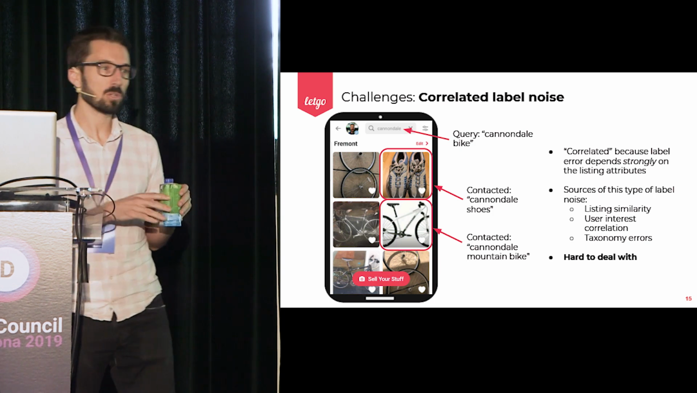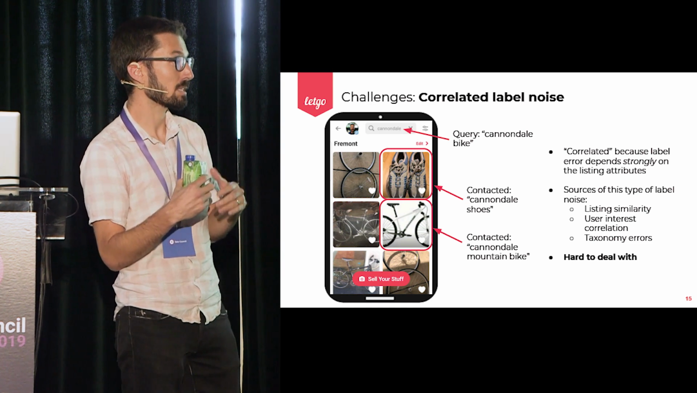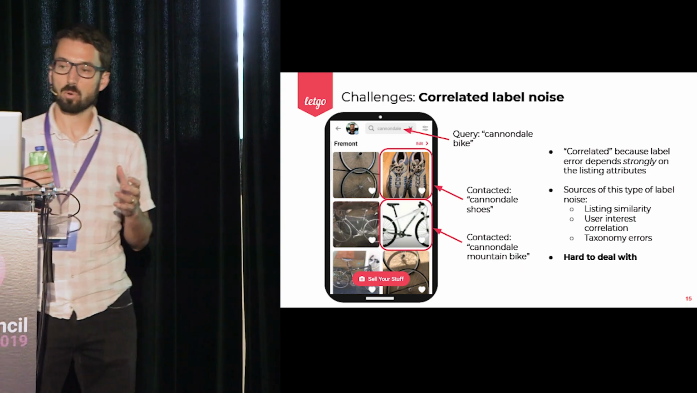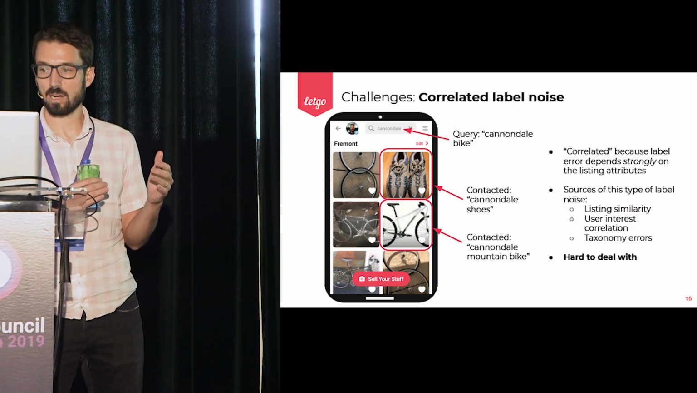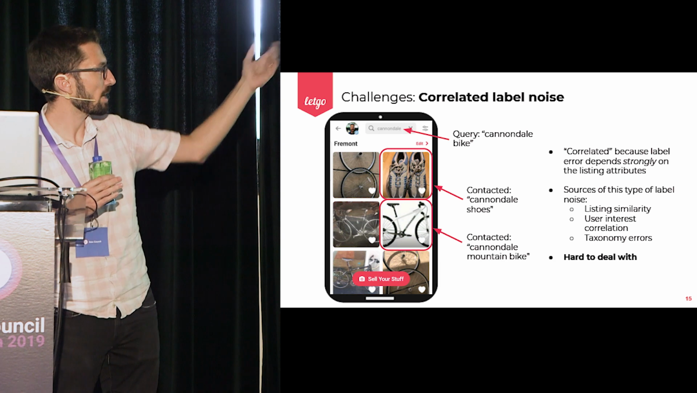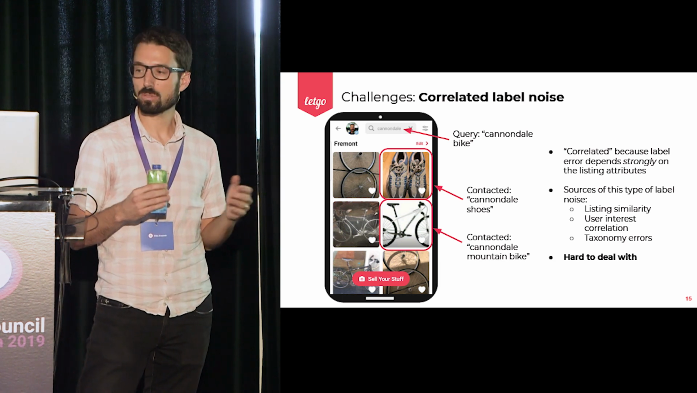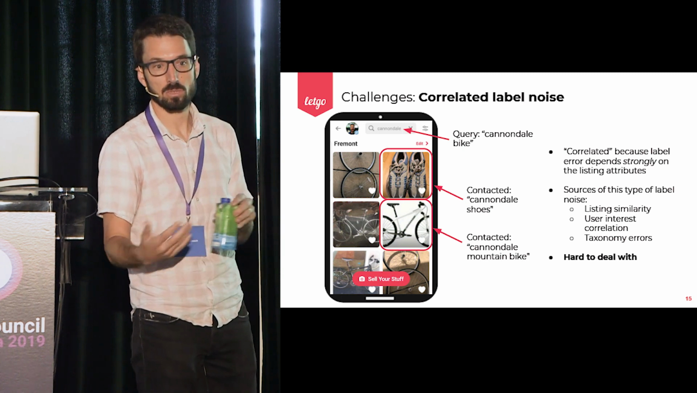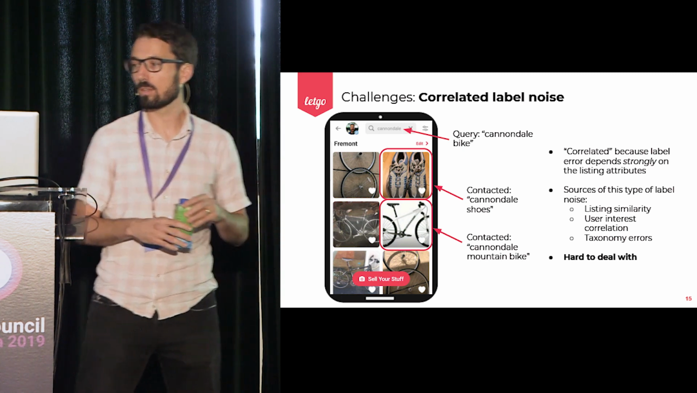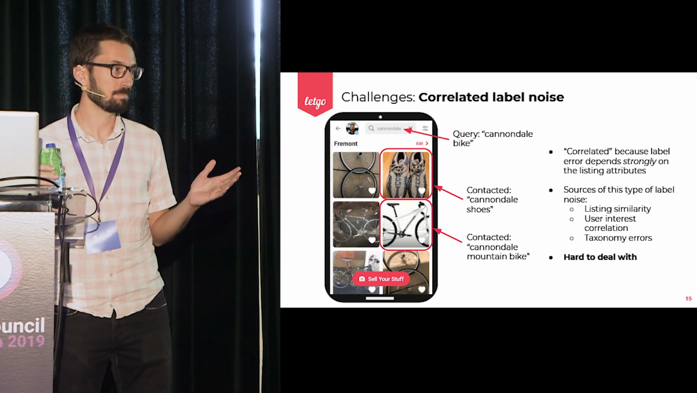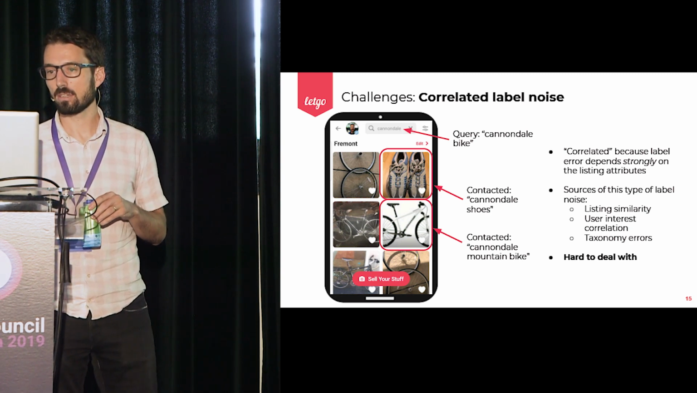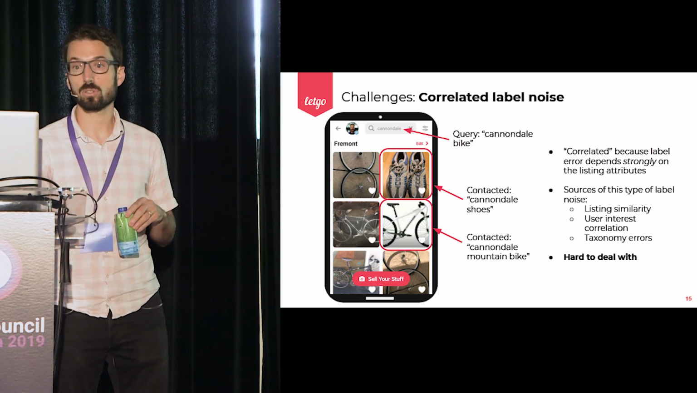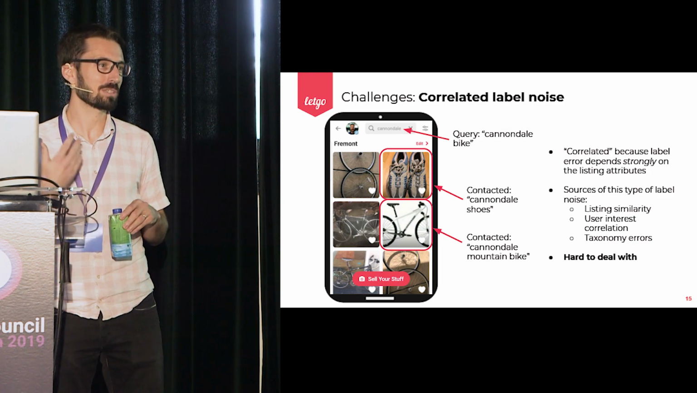The sources of this type of label noise are not the same as before, where it was a mistake or curiosity. Here it's more perhaps the two listings were similar. They are from the same domain. In this case, those are biking shoes. Or perhaps there's a correlation in the user interest. You know, a person that's interested in bikes is probably interested in biking shoes. Or perhaps you just have errors in your catalog that are systematic. And this is the type of noise that's a lot harder to deal with, and that I'm not actually going to present any way to mitigate because we're still investigating.